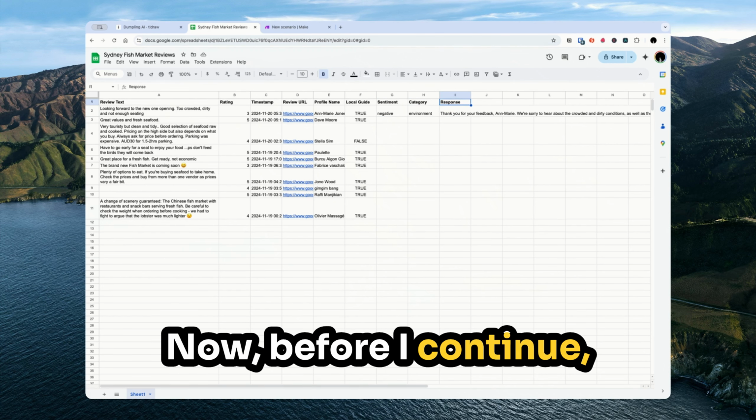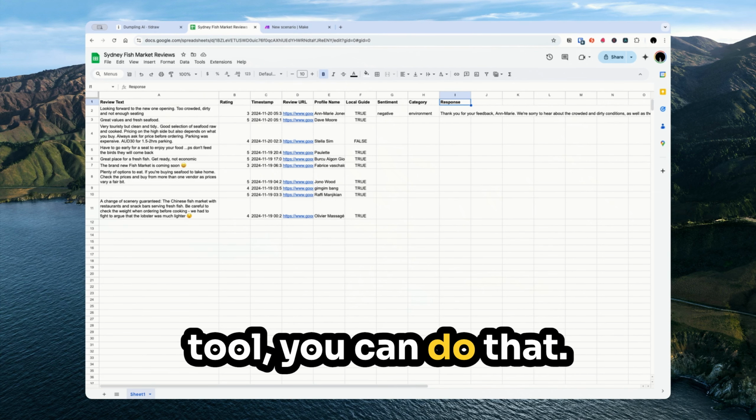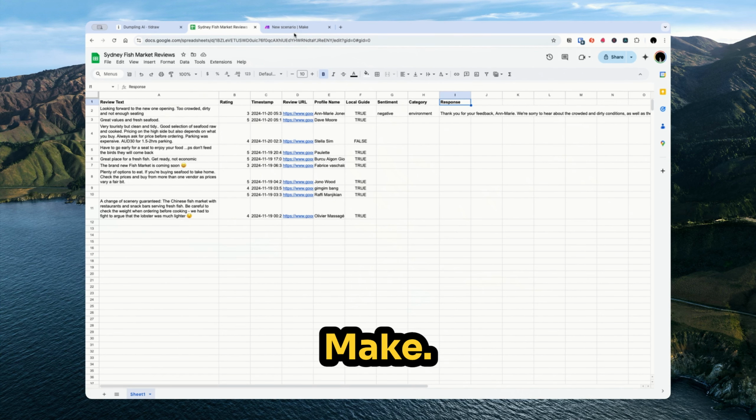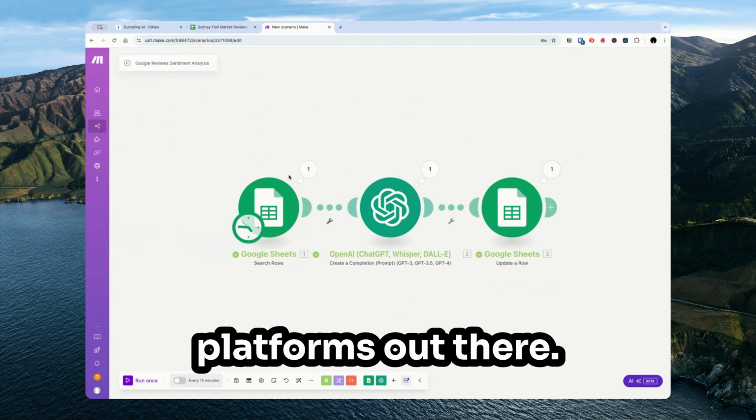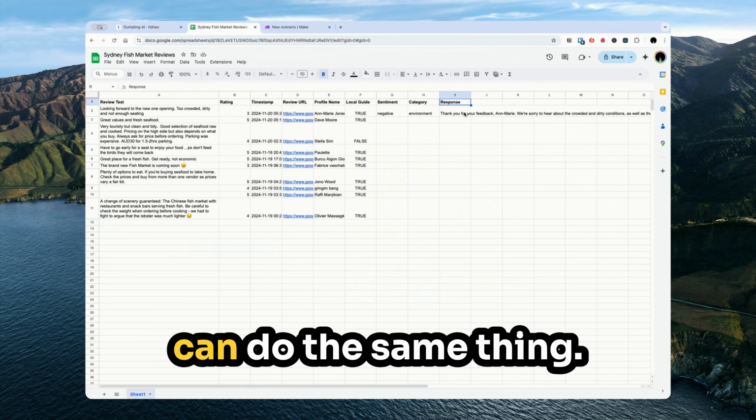Now, before I continue, I just want to say that I'm using Google Sheets here, but if you wanted to use Airtable or a similar tool, you can do basically exactly the same thing. Make.com basically connects with most software platforms out there. And if you're using a spreadsheet, the concepts are pretty much the same. So you can do the same thing.